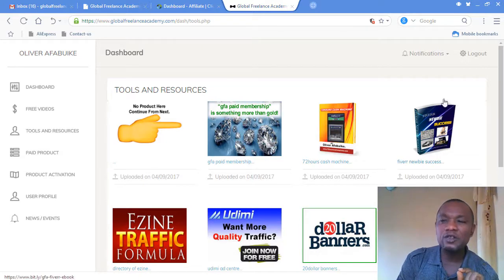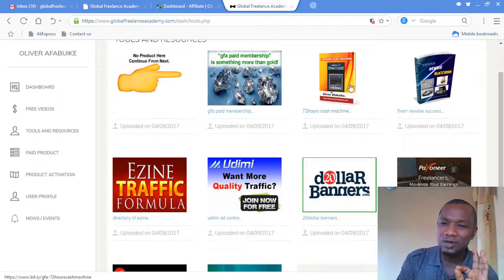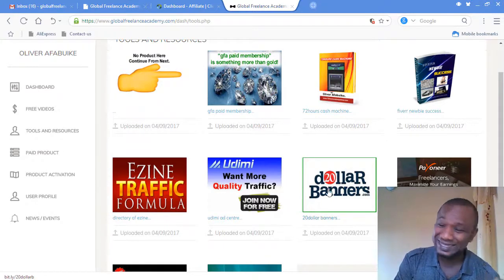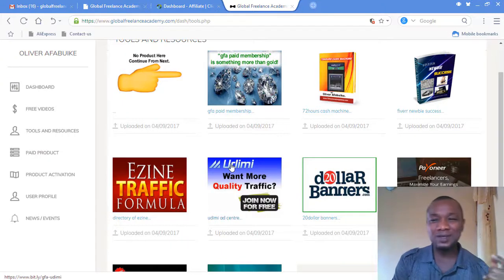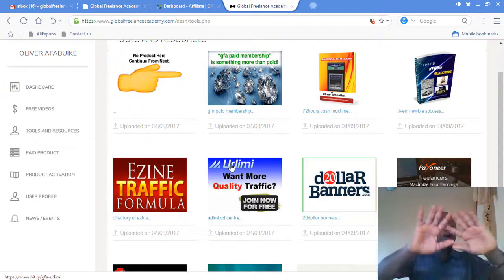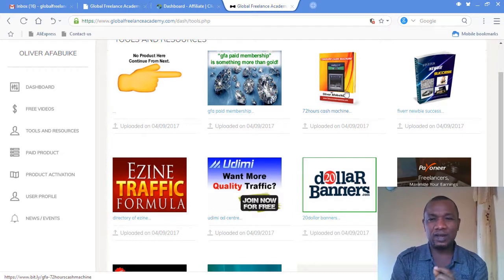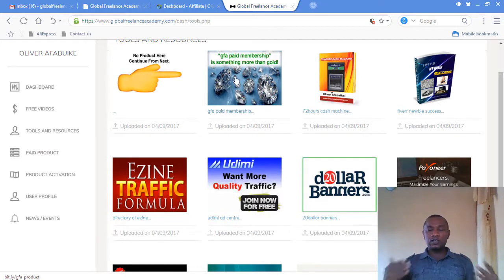But for the other products, like this 72 hours cash machine, and this one, the everlasting life money making machine, and this one also, which is almost on recurring repair, you have to become a paid member before you can activate them. For a free member, you have the potential to activate only one. Since you are a free member watching this, you don't need to fold your hands. You must become a paid member.